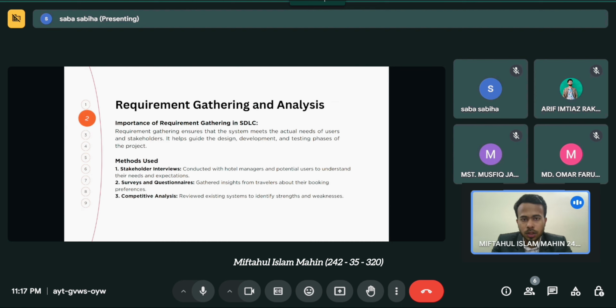Well, now I'll talk about requirement gathering and analysis. Importance of requirement gathering. Requirement gathering is the first step in ensuring that the system we develop addresses the real world problems of the users. It is important to gather both functional and non-functional requirements early in the process, as this shapes the design, development, and testing phases of the project.